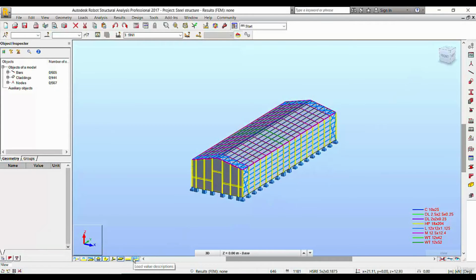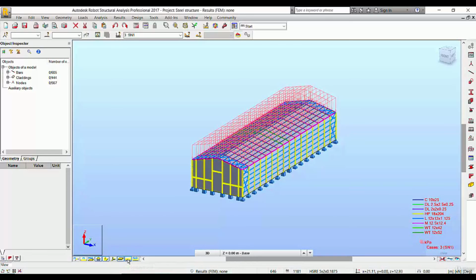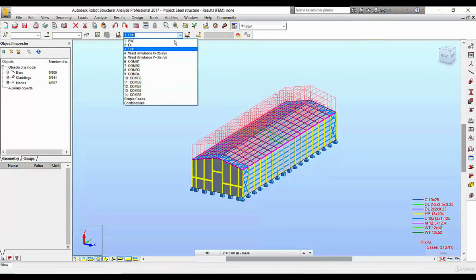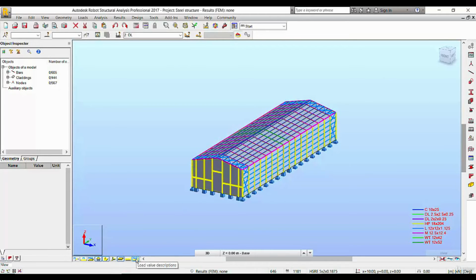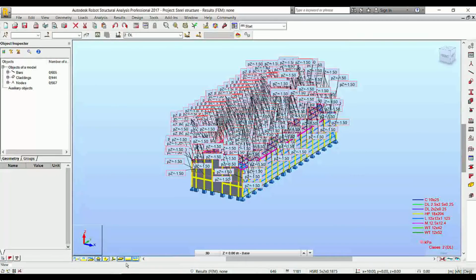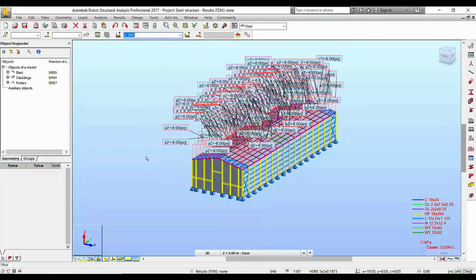To show the loads that we have, you can press here load symbols. So these are the wind loads. We can show dead load. Okay. We can also show the value description here. Dead, wind. Okay, exactly.